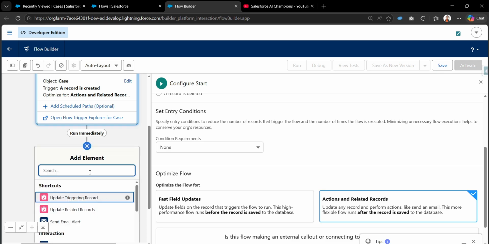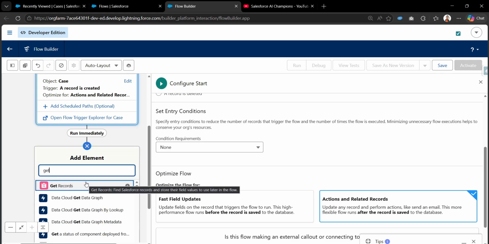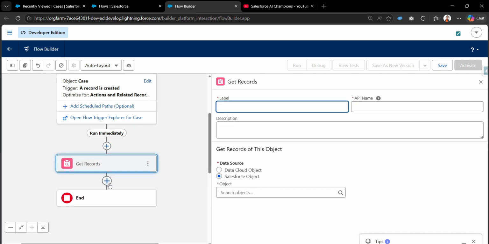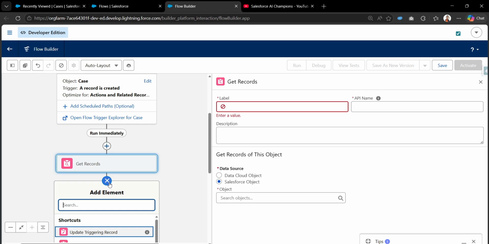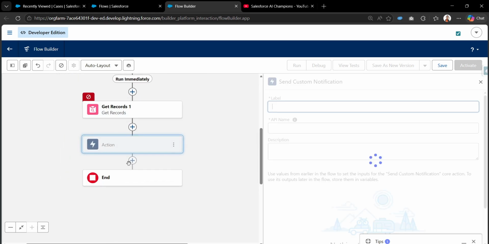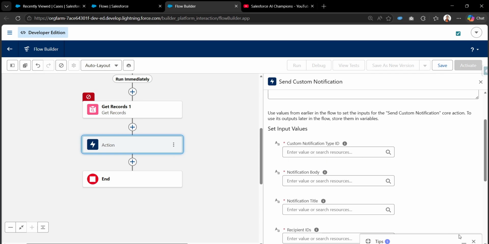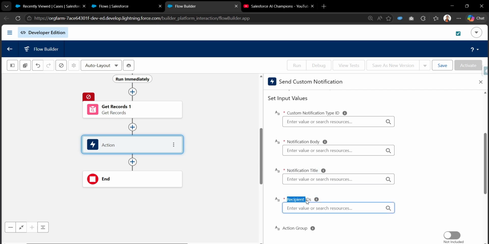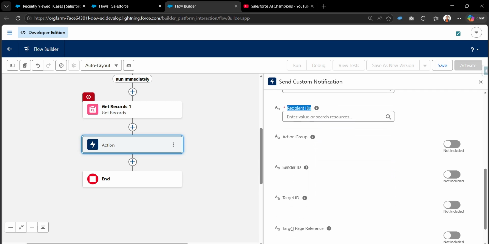And first we want to get the notification type information, since custom notification is an out of the box action, right? If I search for the actions, custom notification, in here this out of the box action is available, Send Custom Notification. Let me click on it, and we could see there are a few parameters we need to pass. First is custom notification type ID, then notification body, notification title, and recipient IDs. We can pass the target ID as the record ID as well.